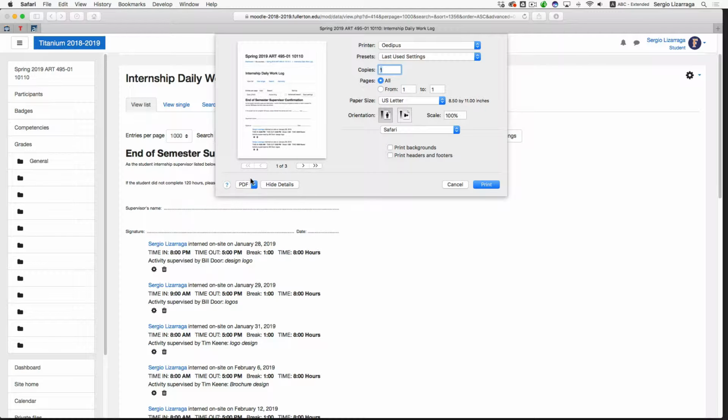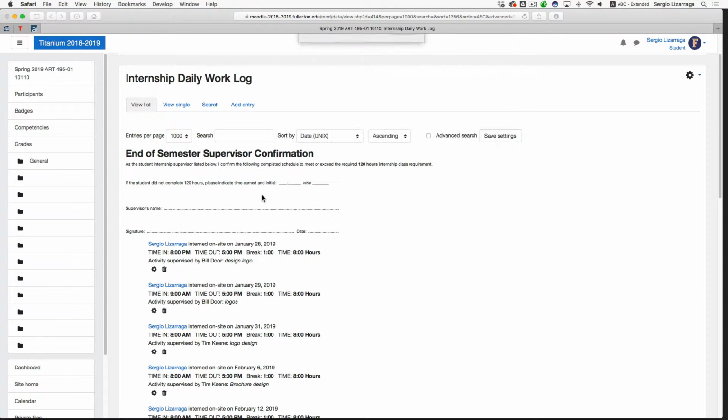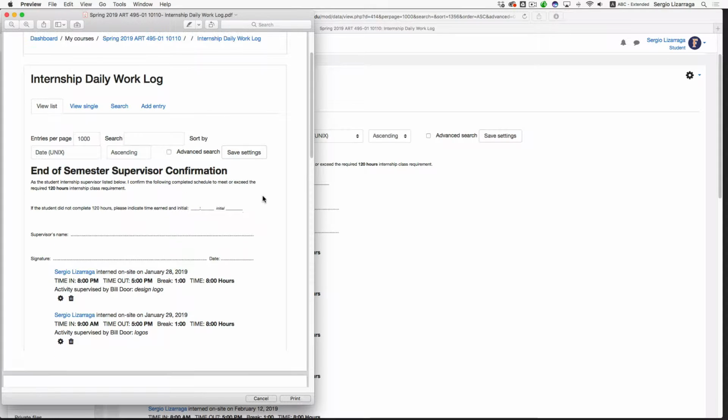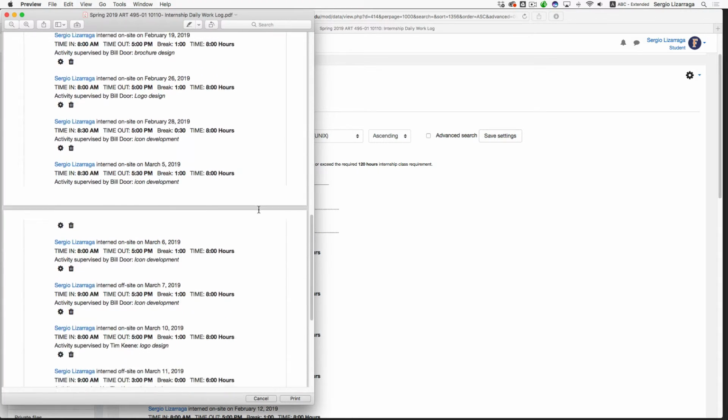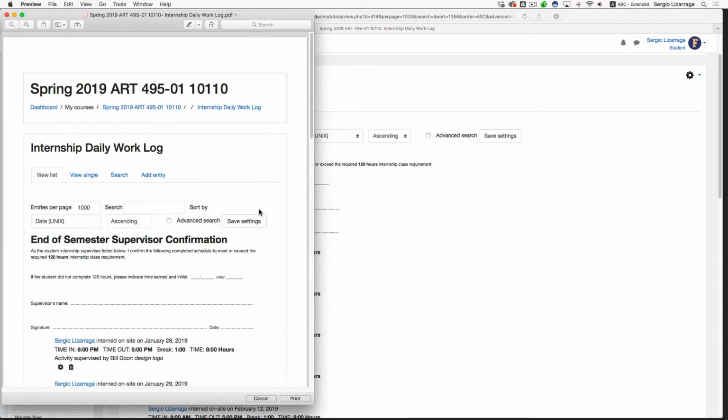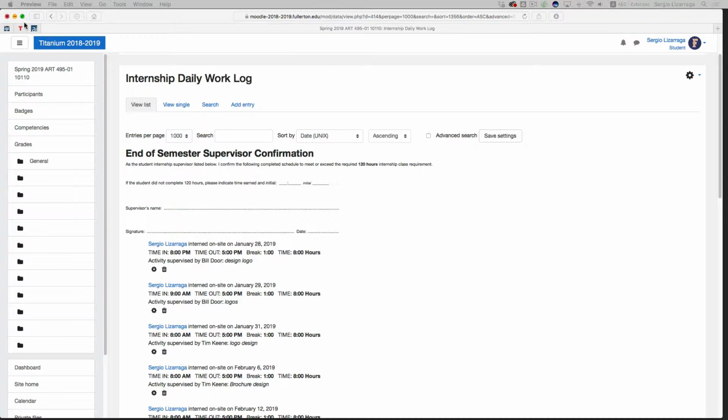So I would print this out, and it would look like this. My supervisor would only sign the bottom in here, right? Put their name in here and sign the bottom, and then everything else in here is confirmed. And that's it if you've only got one internship.